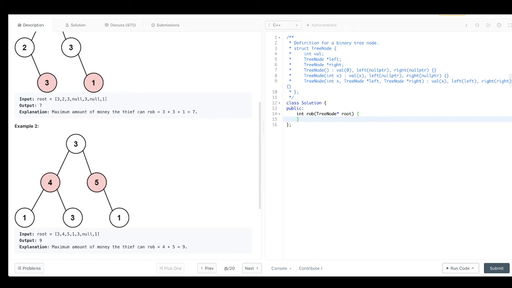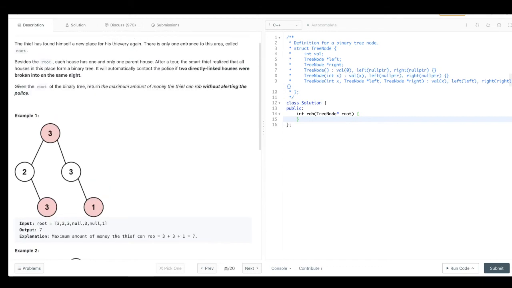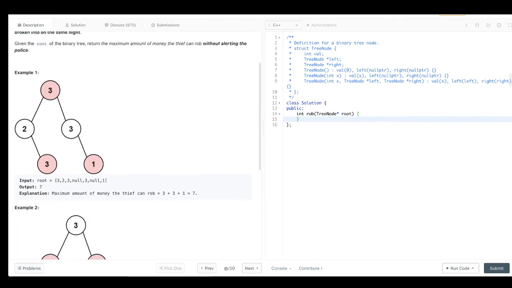alternate levels. So we make two observations here: if, at the node we are currently at, its parent is already robbed, then the thief has no option, he has to skip the node. He cannot rob two consecutive houses. So if the parent is robbed, there's no choice other than not robbing the current node.